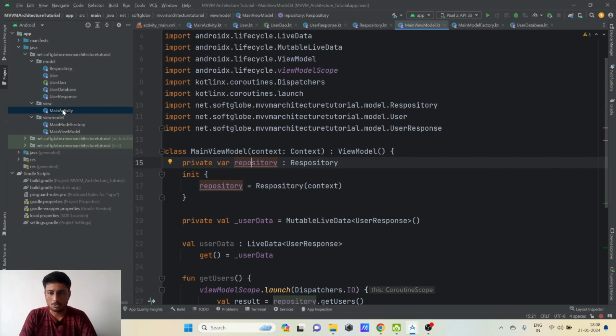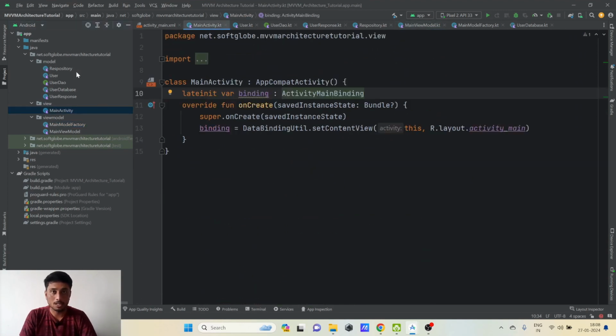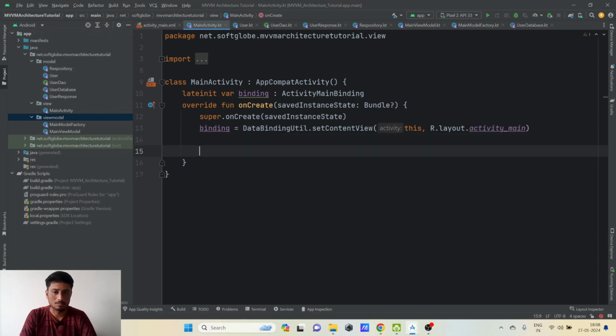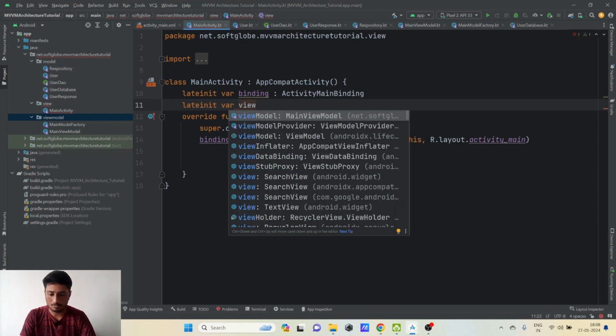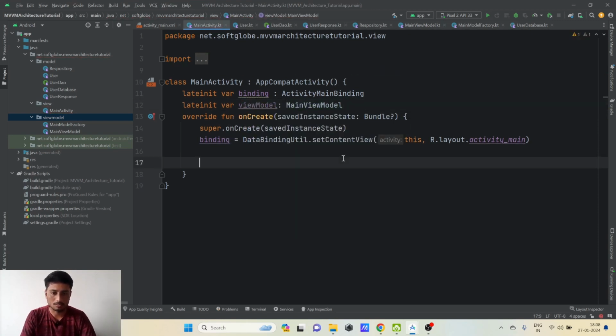Okay. Now let me go to the main activity. We now have all three layers ready. Here is the model, here is the view, and here is the view model. So now let's complete the flow in order to make our application work. Here we will create a view model instance. Let's initialize it: var viewModel: MainViewModel.